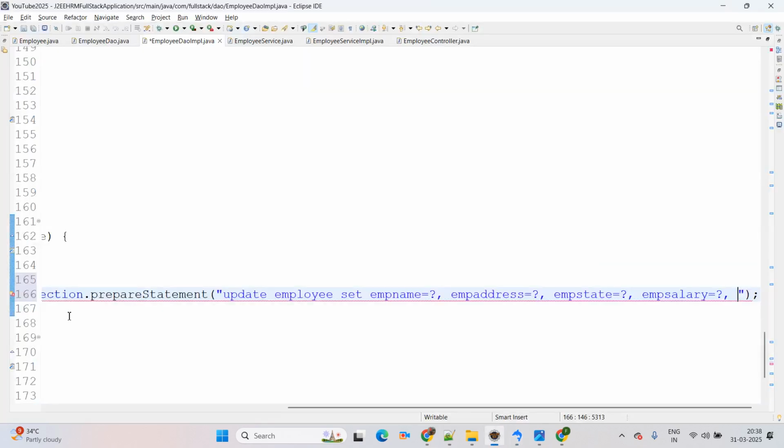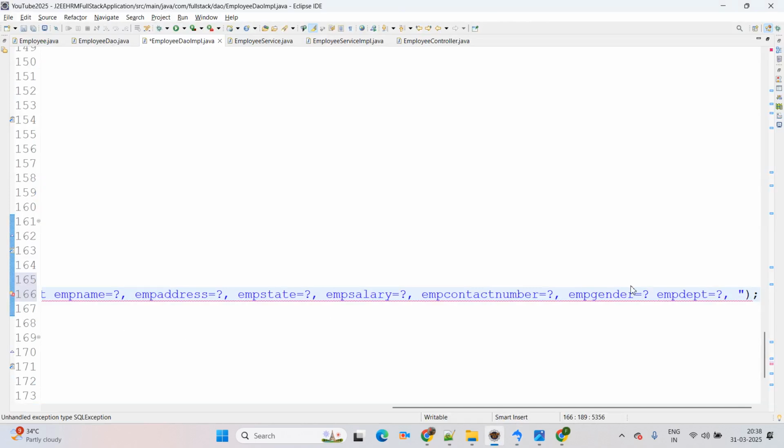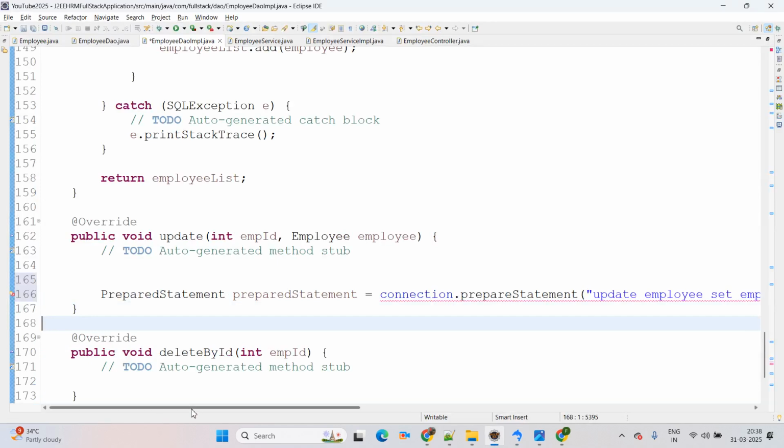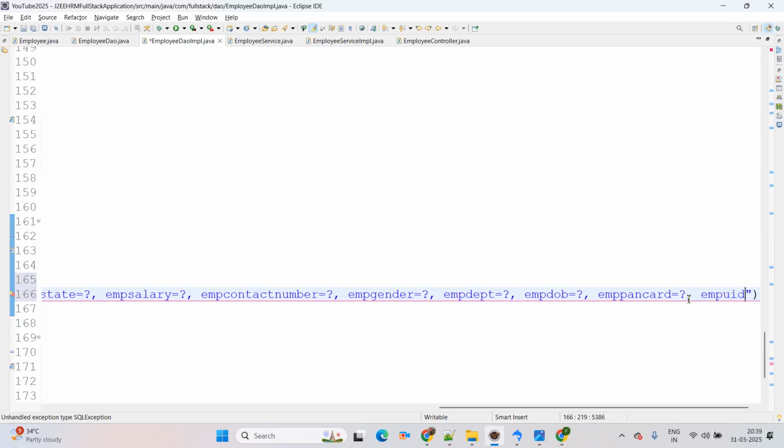Next we have contact number, next is gender, next is department. You can always give them comma separated. Don't miss any syntax, otherwise it will give us syntactical issues. Next is PAN card, next is UID. Each one is separated by a comma. Next, we need to copy it, email ID. Perfect. And the last one is EMP password. And here you can simply say where EMPID = ?.